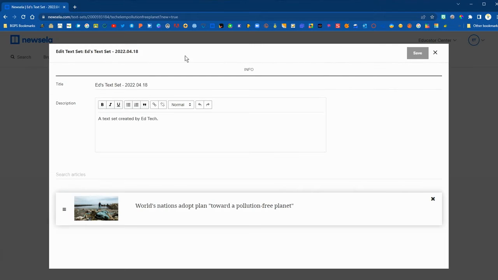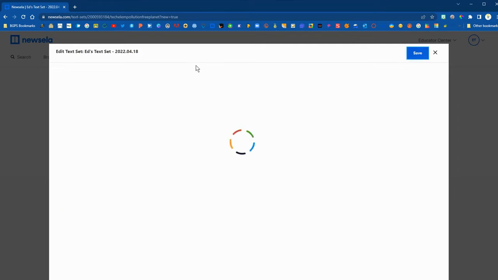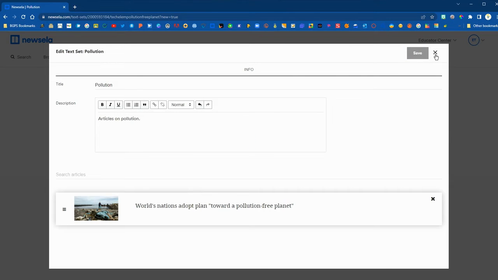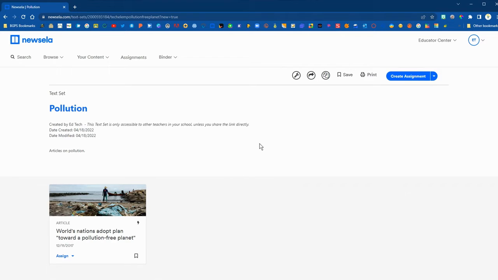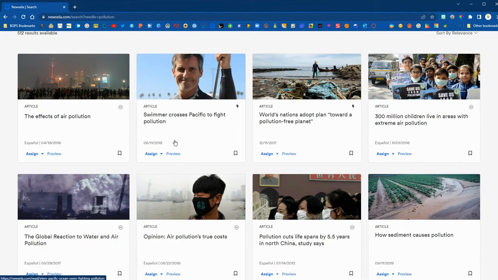So click on the wrench icon at the top and edit that title, give it a descriptive name, and then change the description if you'd like. It just has a text set created by you. You can give it a full description with maybe essential questions or standards or the types of articles that are going to be in your text set. We're just going to give a basic description here to start, but you can make that as descriptive as you would like.